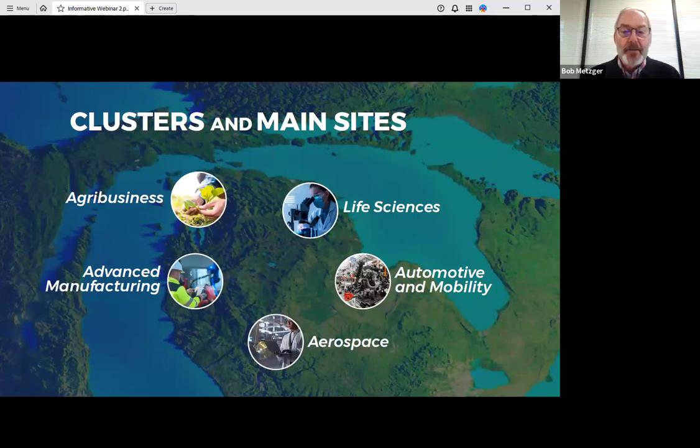A little bit about clusters and main sites, and I may cover some of this in my third and final slide. Automotive and mobility. I'm not going to go necessarily from left to right here. Automotive and mobility are a cornerstone of Michigan's economy. We make cars. We make the parts to go into cars, and we have R&D centers that are focused on advancements in all aspects of automotive manufacturing, transportation, mobility, obviously very important right now, the transition to electrification.